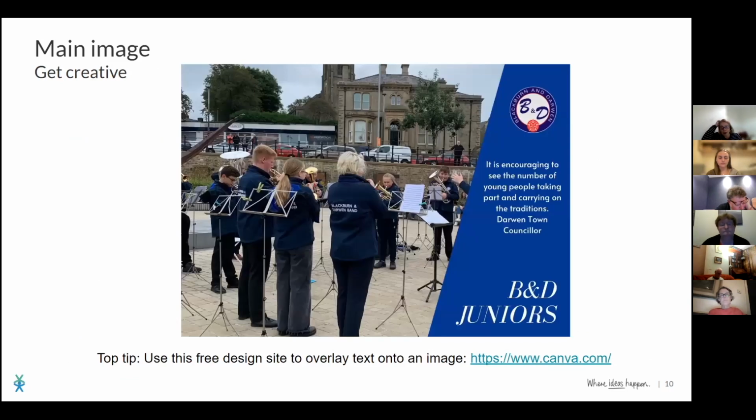So this is an example of a page from last year, and what they've done is they've taken a photo and then they've overlaid it with the logo and a testimonial from the town councillor, and so they've just made it look like it's professionally designed. You don't need to have a professional designer to do this for you. We use a website called Canva. If you've never used Canva before, it's really easy. You can upload a photo and then you can put little text over the top of it and you can add your logo. So it makes it look like, oh, this is a page that's been done really professionally.